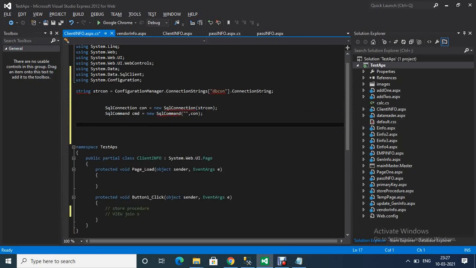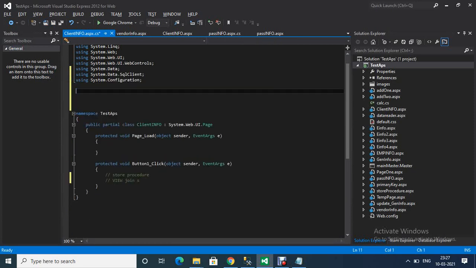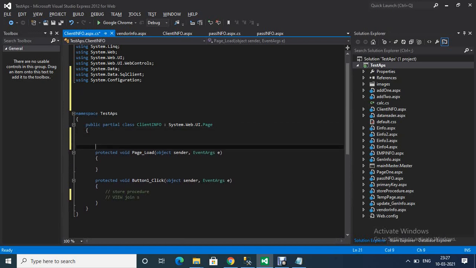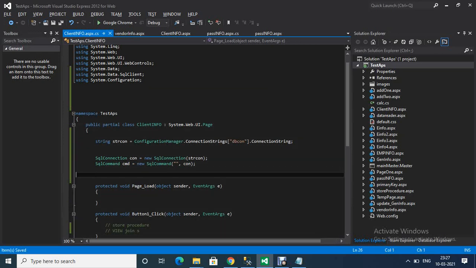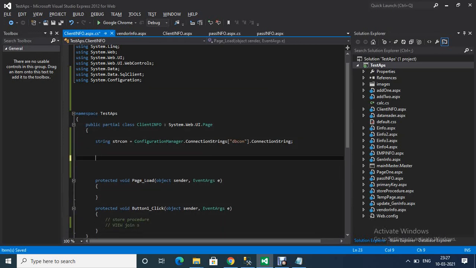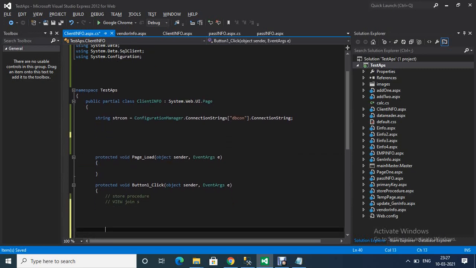Okay, I'll just cut it and paste it here. Okay, this part, cut it and paste it here. Fine, so I'm doing it for client info.